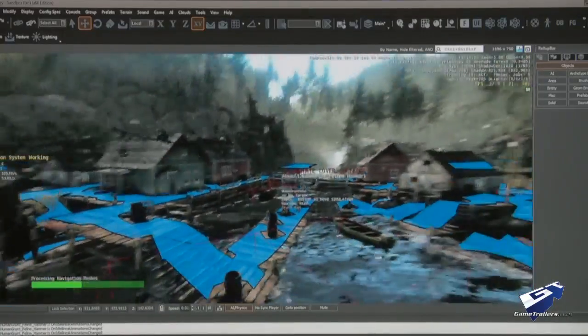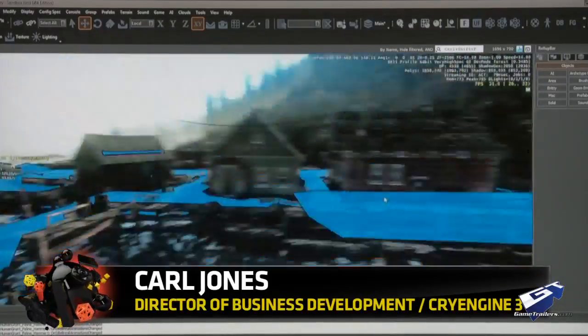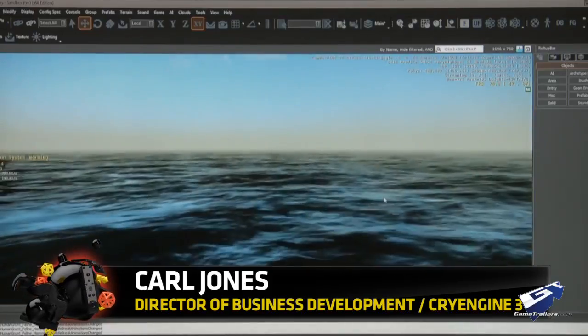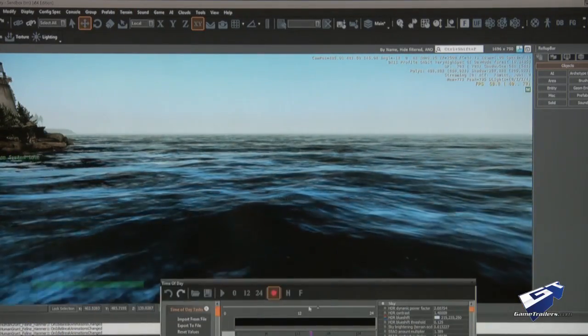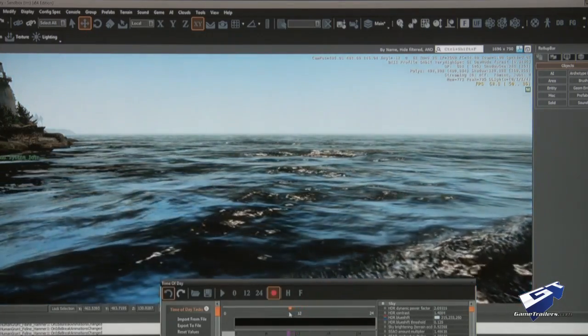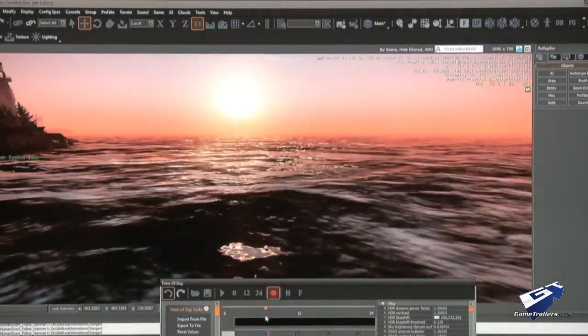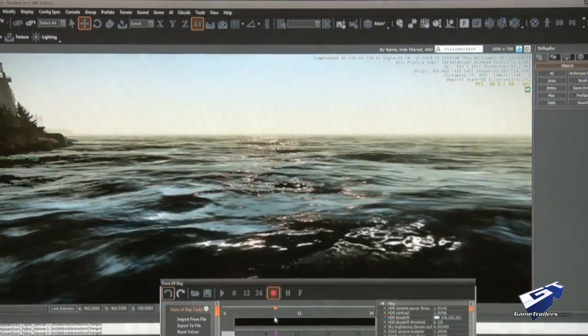So I just wanted to deal with one last bit of the rendering work we've been doing, and talk about our water. We've always been very proud of what we've done with water. We've always felt that we have some of the best water that's possible in gaming. And we've moved it even further forwards in the new DirectX 11 build.